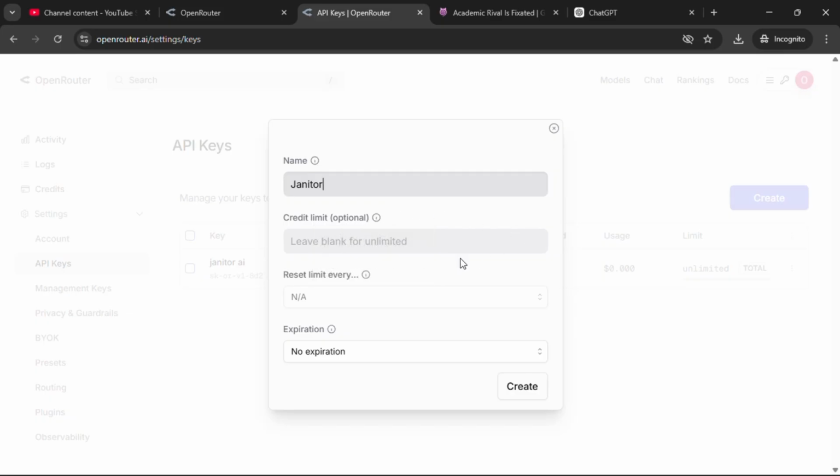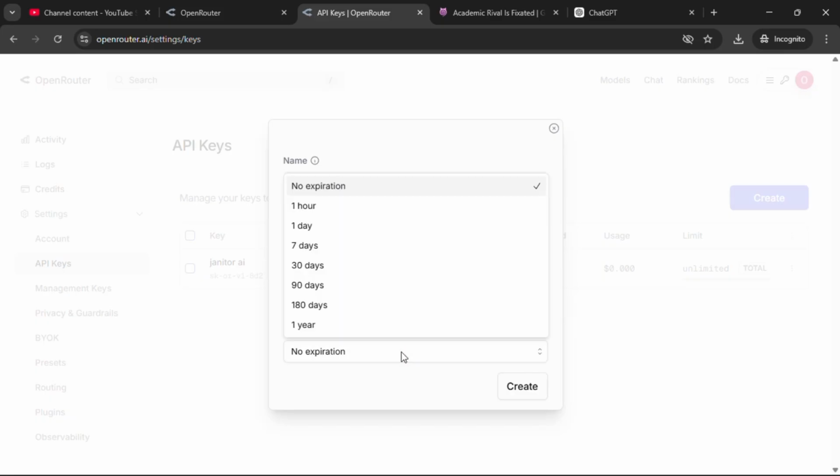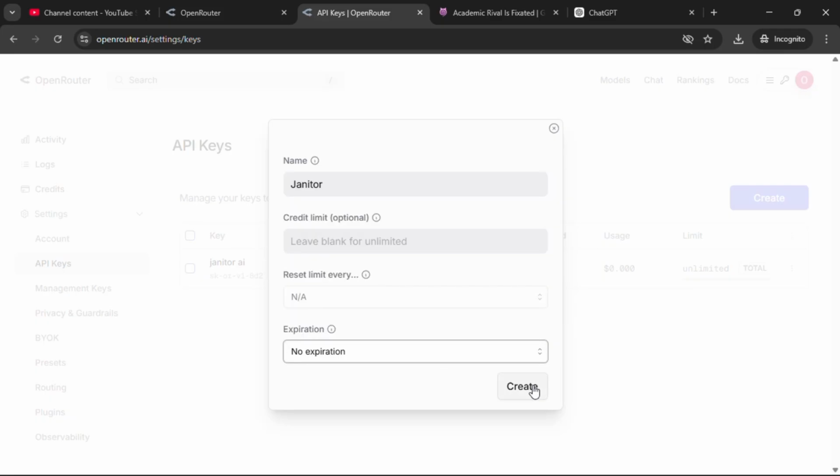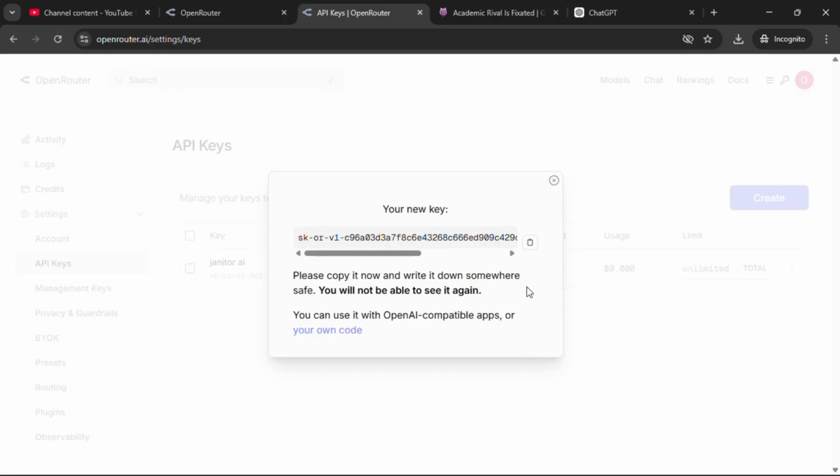You can also set a credit limit if you want, choose how often it resets, and decide whether to add an expiration date. If you don't want it to expire, just leave that option open. After that, click Create, and your new API key will be generated. Make sure to copy it, you'll need it shortly.